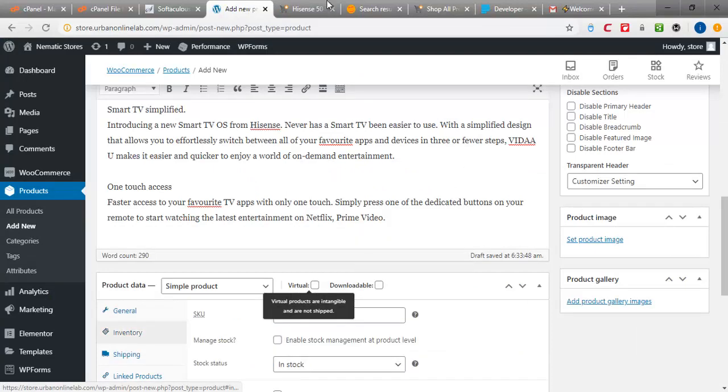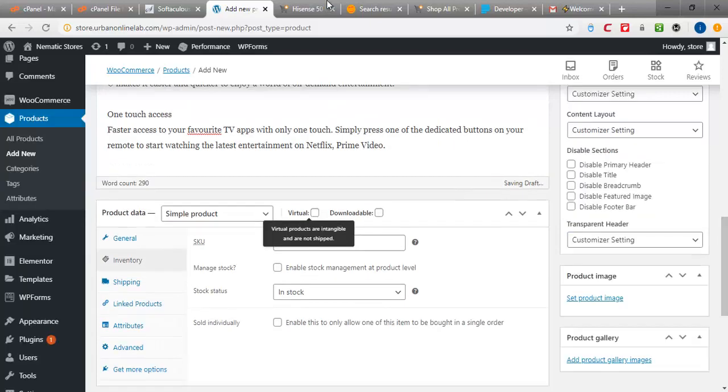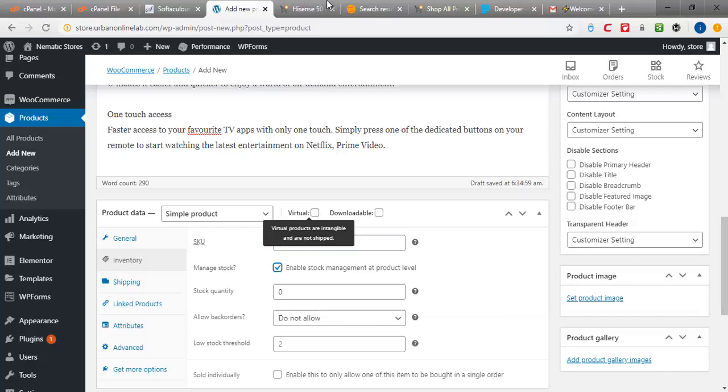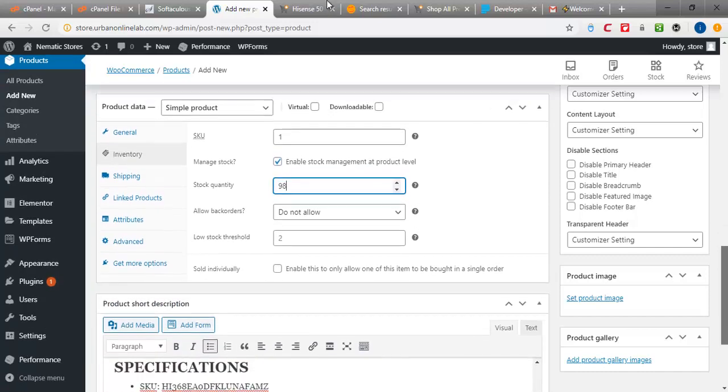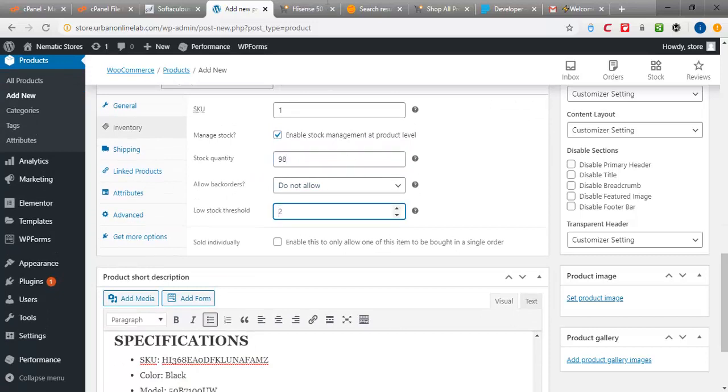So go to inventory. For the SKU, you want to set this as 1. Mark this, set this. We have 98 in stock. The number I want to start getting notifications at is 10. Do not uncheck this, because you don't want to be selling the products only one at a time. You want to be selling as many as possible.